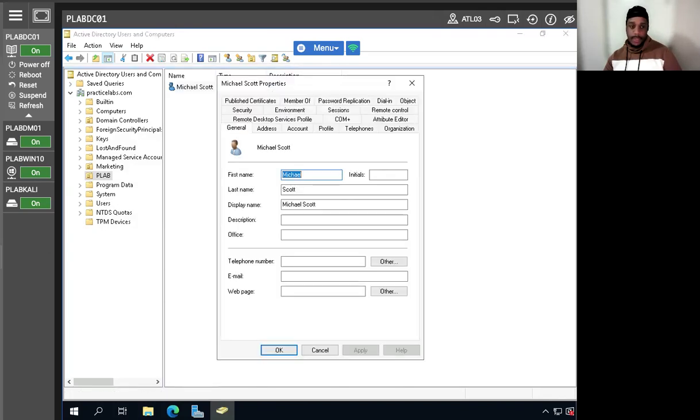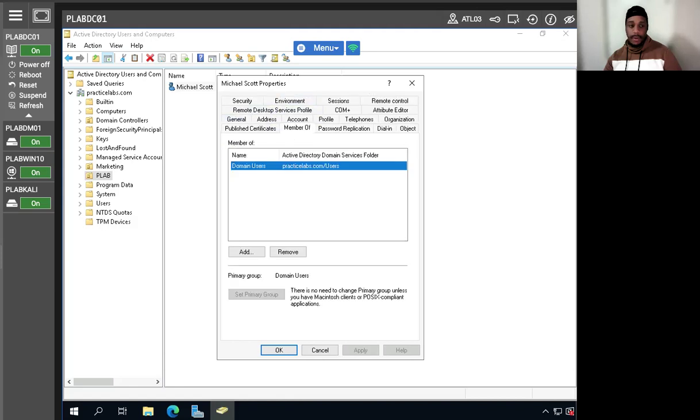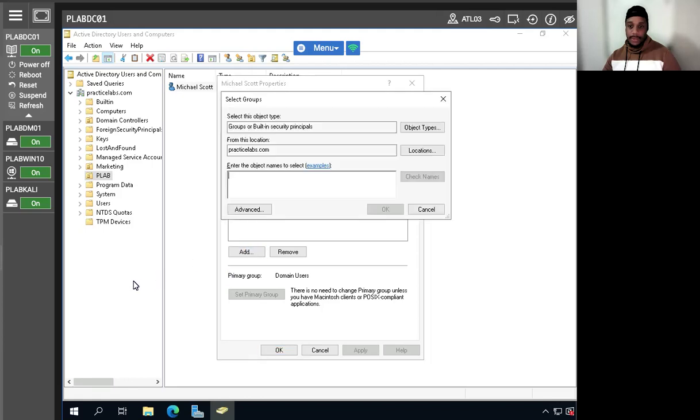So I'm just going to take a look at the properties again. Remember, as I've just stated, now I've literally just set him up and didn't give him special access to anything in particular that's out of the realm of possibility, but he's automatically added to the domain users group. So now what we're going to do is actually put him in a group.